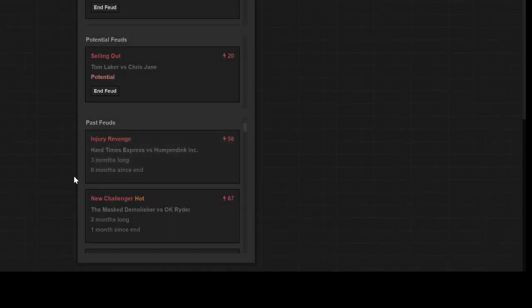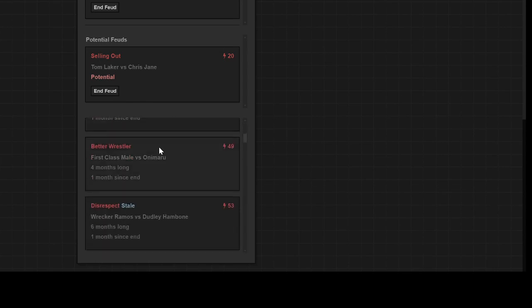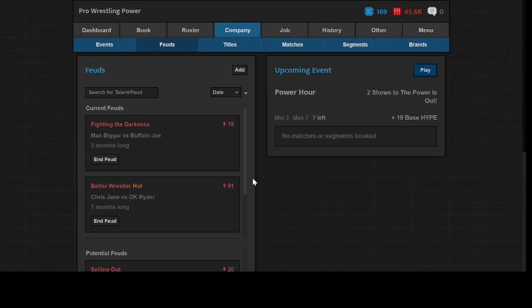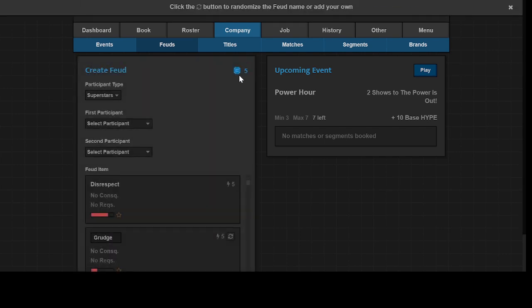And you can look at previous feuds as well here. And say, when did that happen? That was an absolute train wreck. I'm so glad we didn't do it a month ago. And you can filter it by date, by hype, by duration. Again, this is another new feature, very good. You can choose to create a feud right here. There's a small creative point cost to that, as usual.